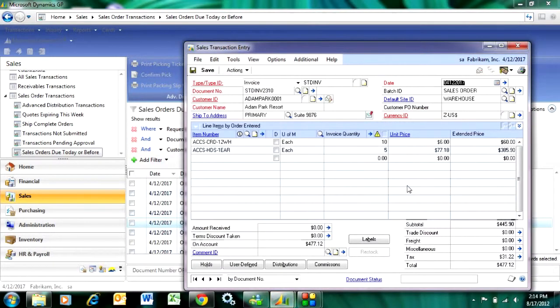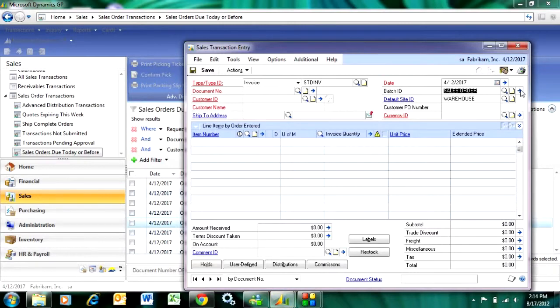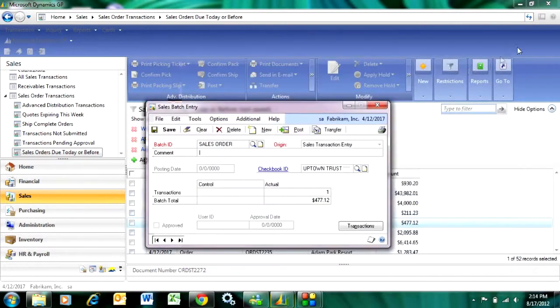And here's the invoice. So all I need to do now is print that invoice out and mail it to my customers. I can email it to them, or I can just post that. So it's already in a batch, so I'm just going to save it in the batch and then go to that batch. Here's the batch information.